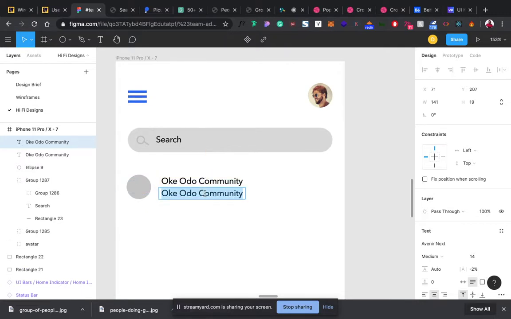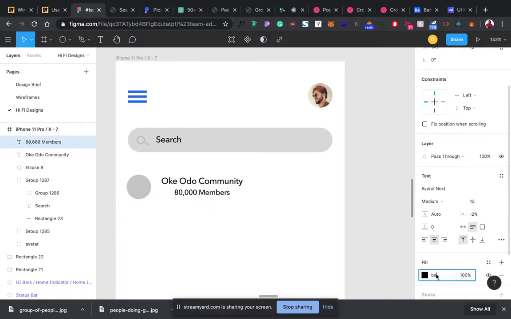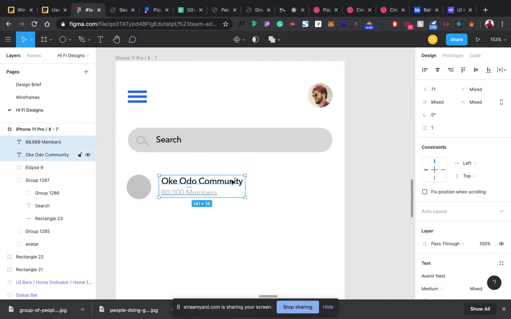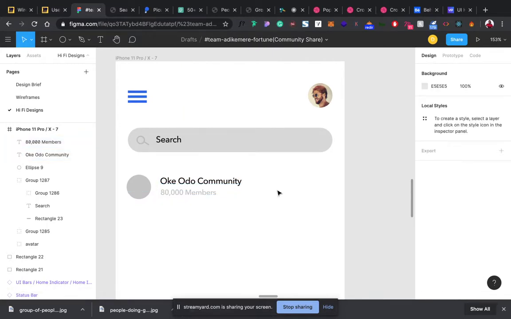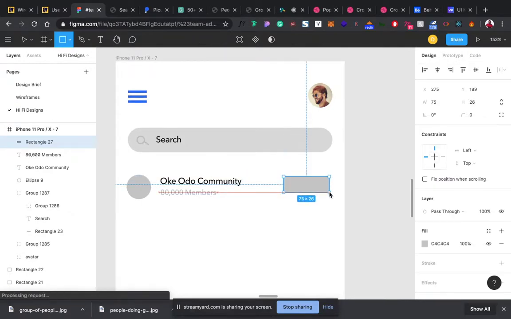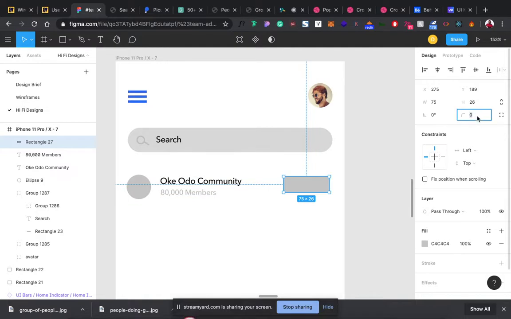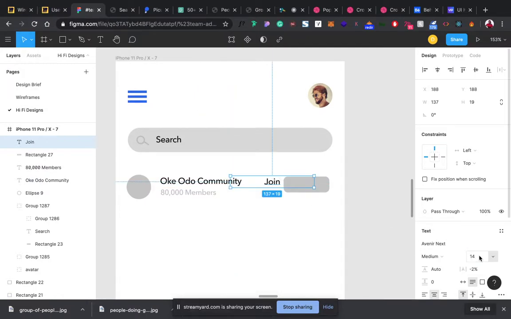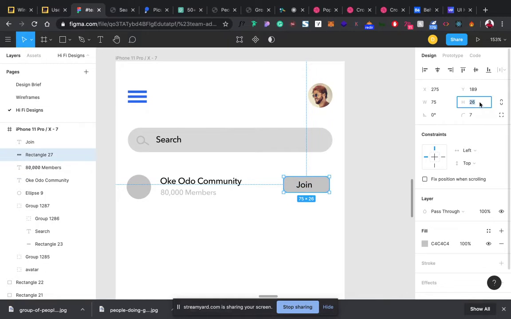All right, it's just going to be name of community, number of members, then a button to request to join, or probably just join itself, not necessarily request to join. Let's see. My button here can be 3 out of 30.